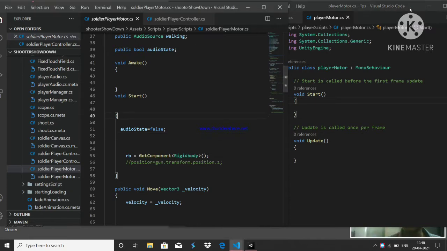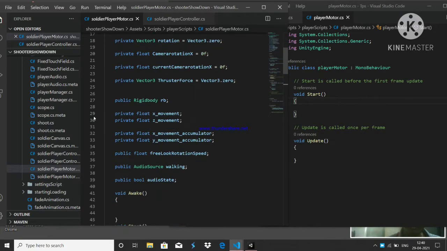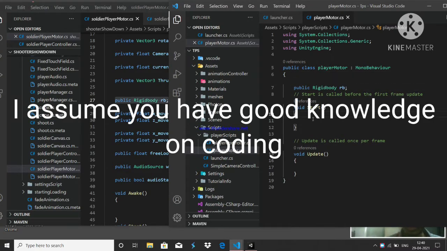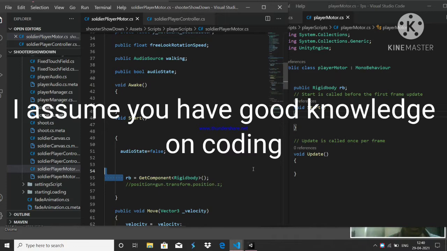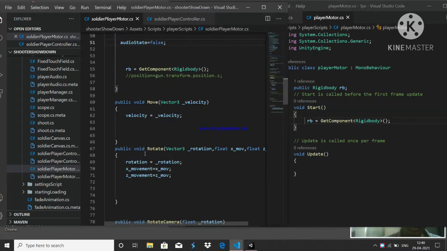Initially we need a rigid body for moving all of our components, right? So let's search for where our rigid body is. Okay, here it is, public Rigidbody rb. Create a rigid body here as well, and in the Start function get that rigid body, or you can drag and drop that rigid body as well. We don't even care about it.